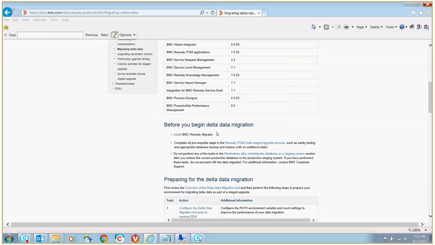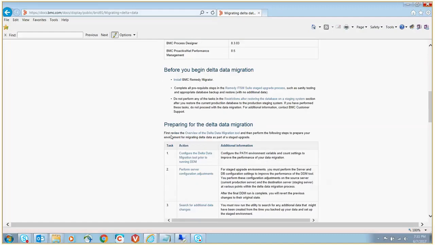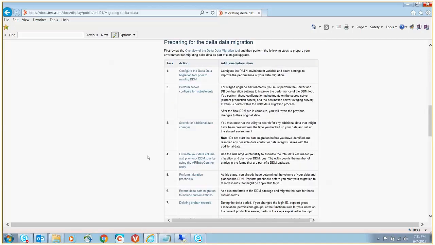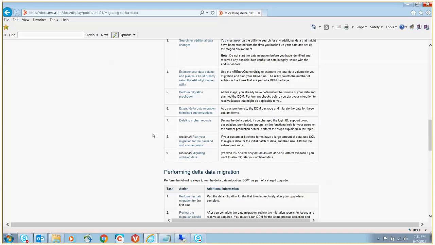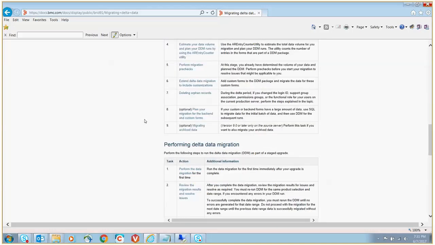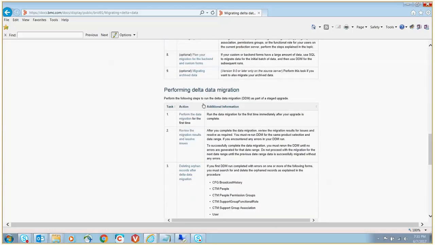So that's what I recommend. Go through each link, open in a new window or new tab, so that way you can always come back and perform these steps. Perform stepwise, and there are like nine prerequisite steps before you click any button to perform Delta data migration. So these are the preparation steps, and then there are a few links here on how to perform your DDM run and how to review and resolve issues, and so on and so forth, right?